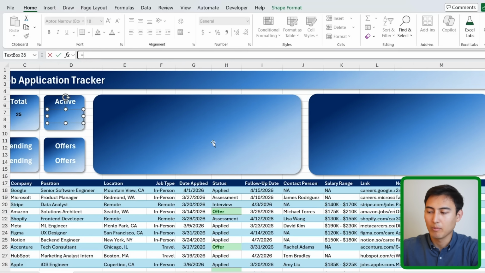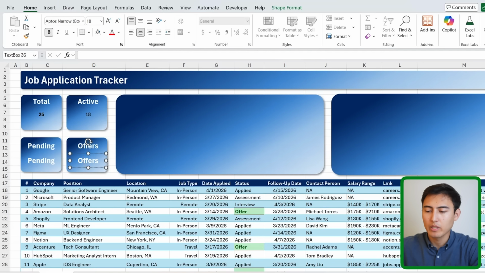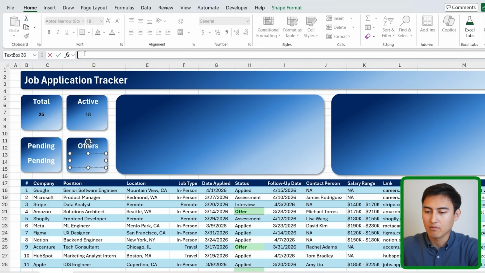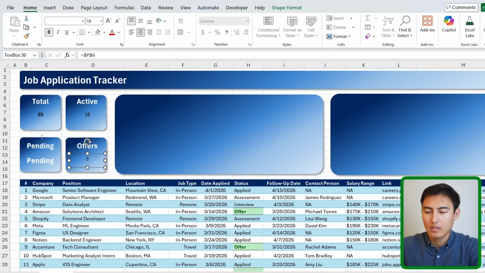Same thing with the active, we now have that. Let's link it from the formula bar and choose all of the active ones in here. And same thing with the offers. That's something that we currently have. So I'm going to press the equal sign and go for the offer, which is this 3 right here for now. Now, with each of these, I'm just going to select all of them at once and change the formatting.